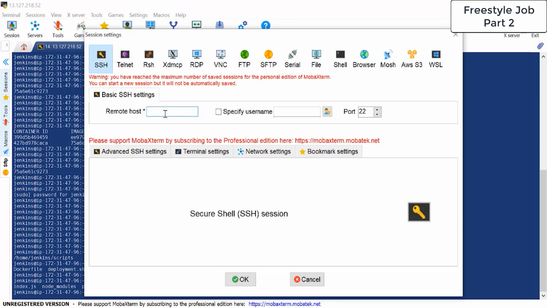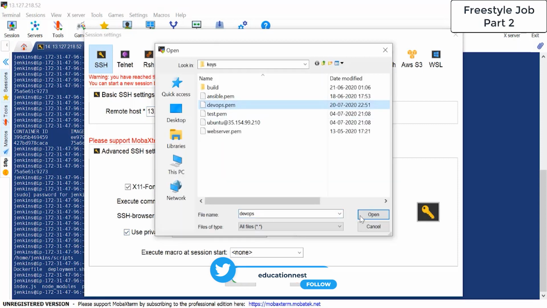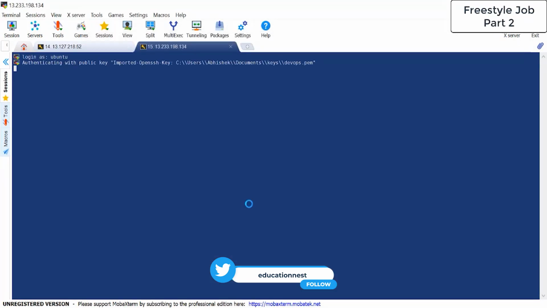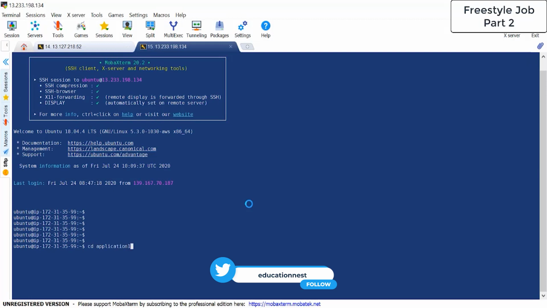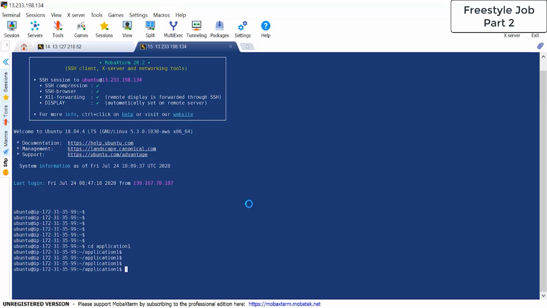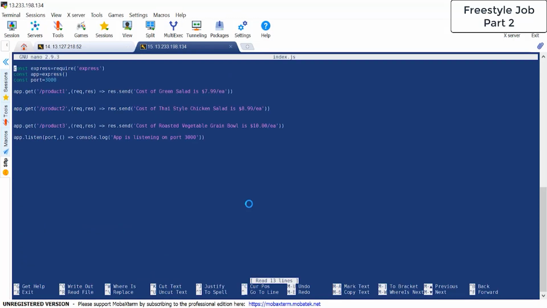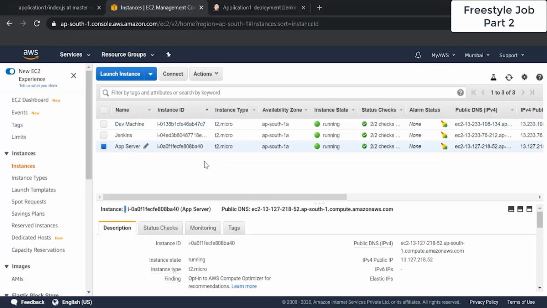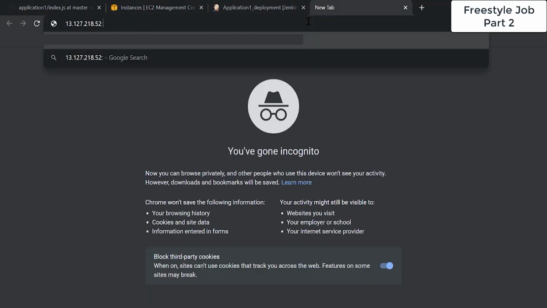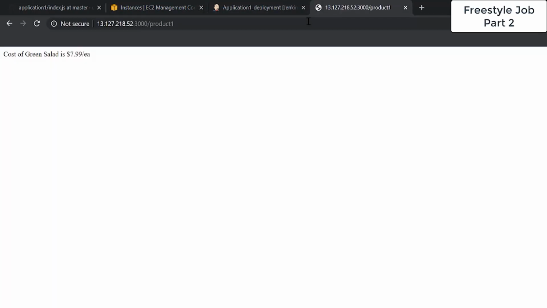Just do SSH. That's it. DevOps.pem. If you remember, in our dev machine we have this application1 directory that we have created, from where we'll actually be pushing the code to the repository. I'll just show you the content. So it contains all these things. For this index.js, let's edit it. Sudo nano index.js. Before that, I'll just show you what the actual output is at the current time for this product 1. It's running on port 3000. The output is this one.